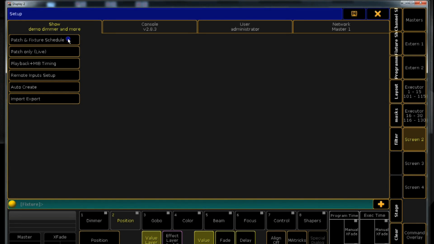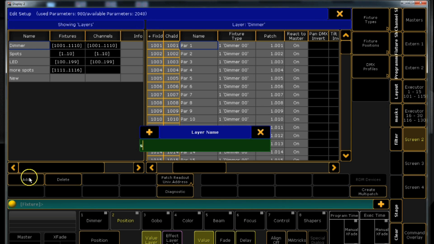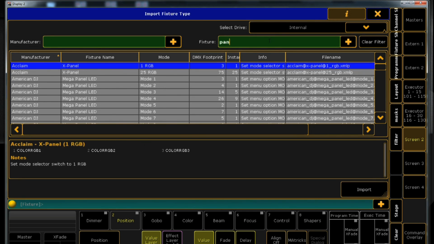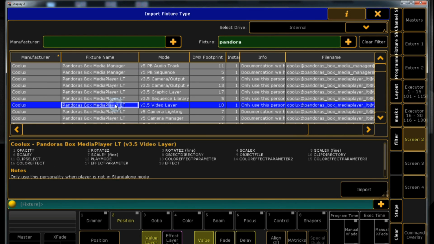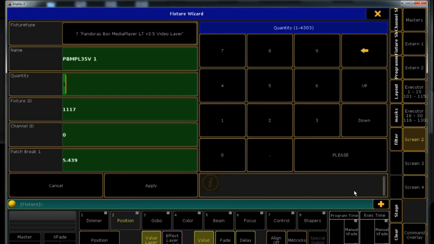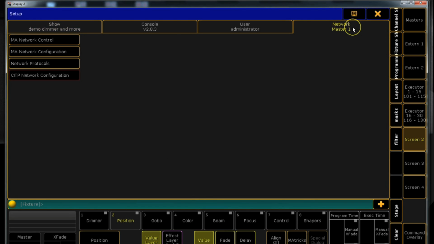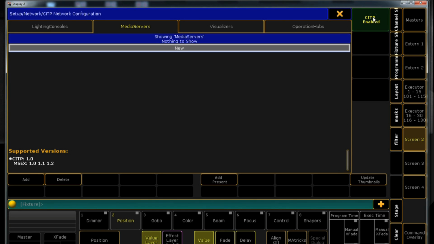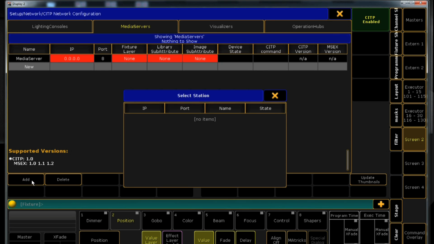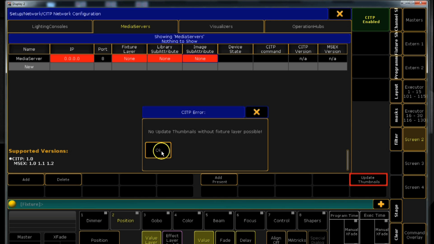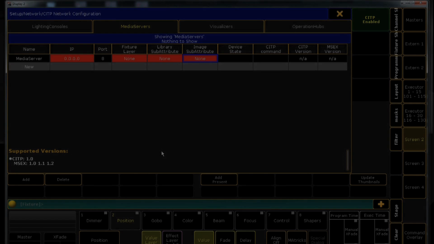grandMA2 now supports the CITP and MSEX protocols in order to transfer thumbnails from media servers such as Pandora's Box, Hippo, or Archaos. They can then be viewed in the Smart View. After patching the server to your show, add them to the Media Server tab of the CITP menu. After activating CITP, you can use the function Update Thumbnails to send the thumbnails to the console over the network. This first version of CITP MSEX only supports media servers.